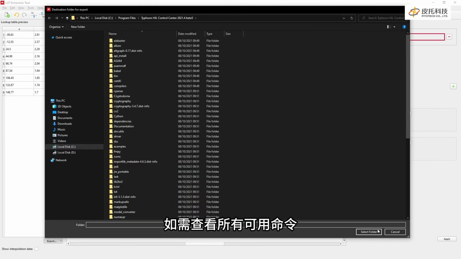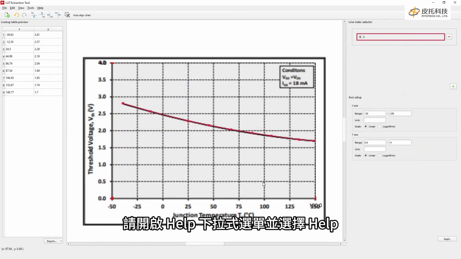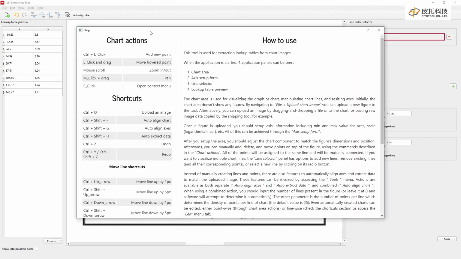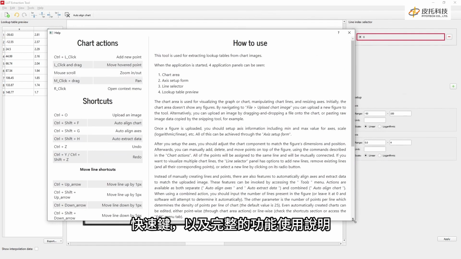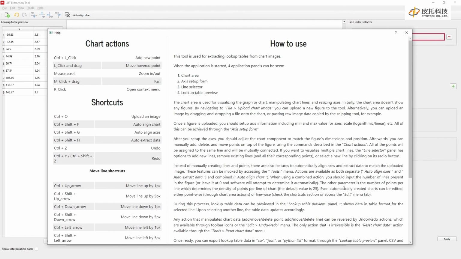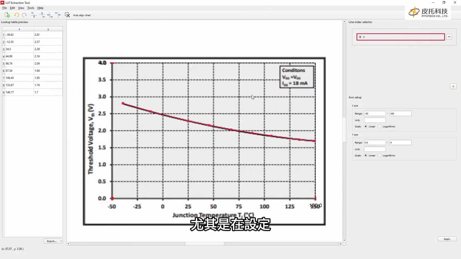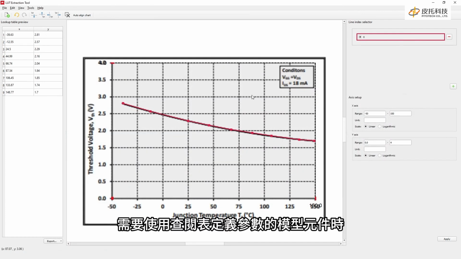For a full overview of available commands, go to the Help drop-down menu and select Help. There, you can see all the action buttons, shortcuts, and full explanation on how to use this feature. We hope this new feature will help you save time in configuring your model elements that require lookup tables to define their parameters. Thank you for watching.